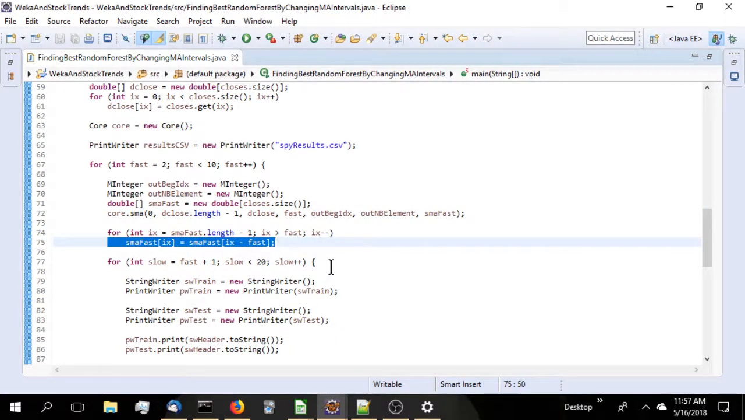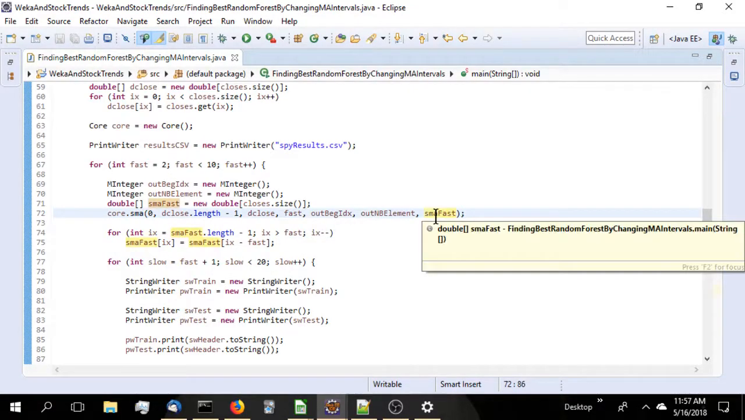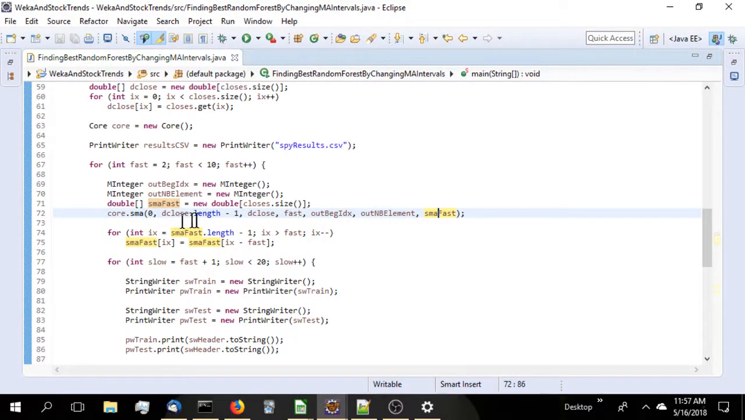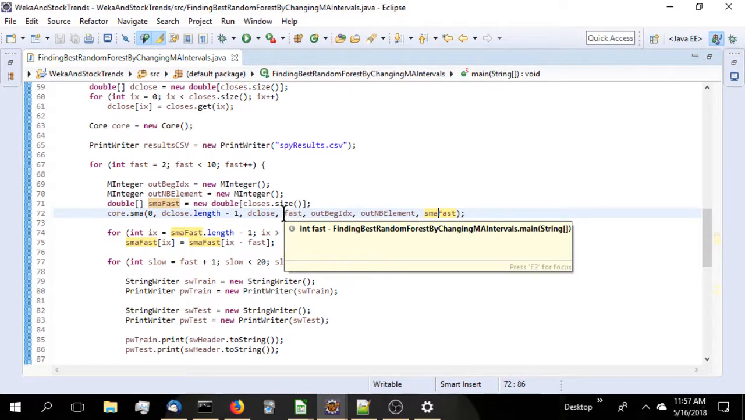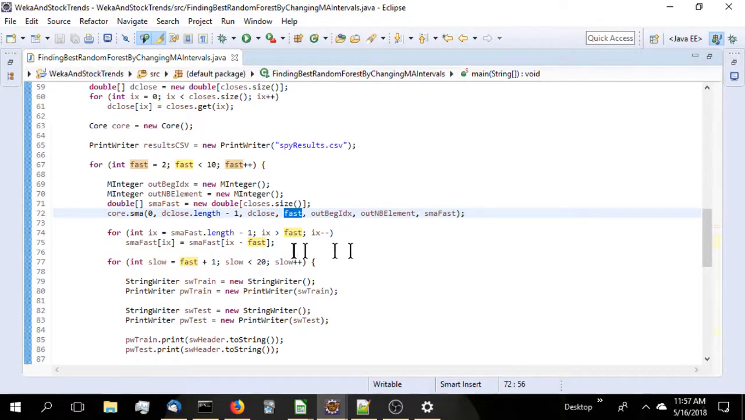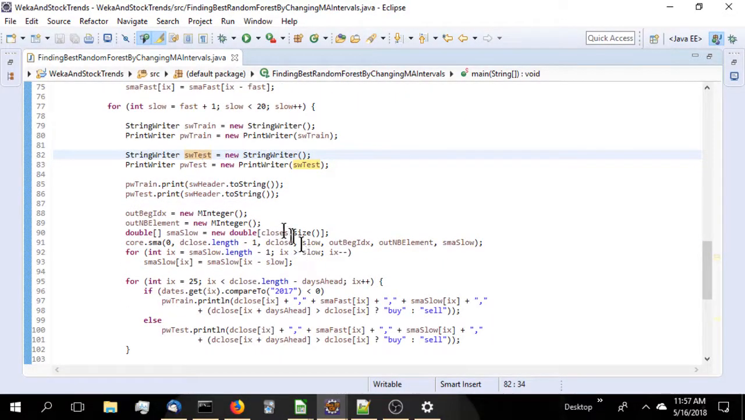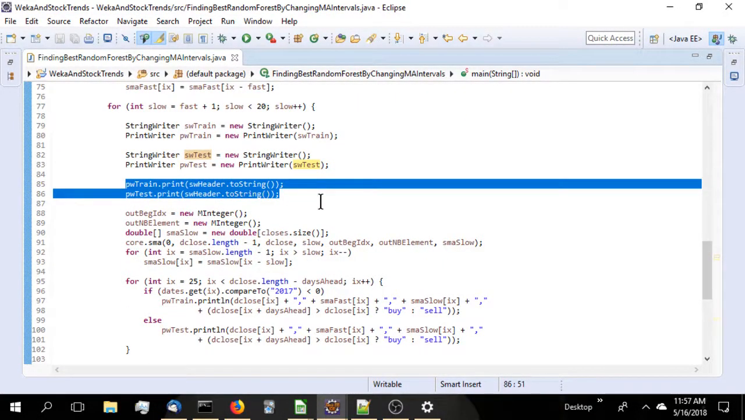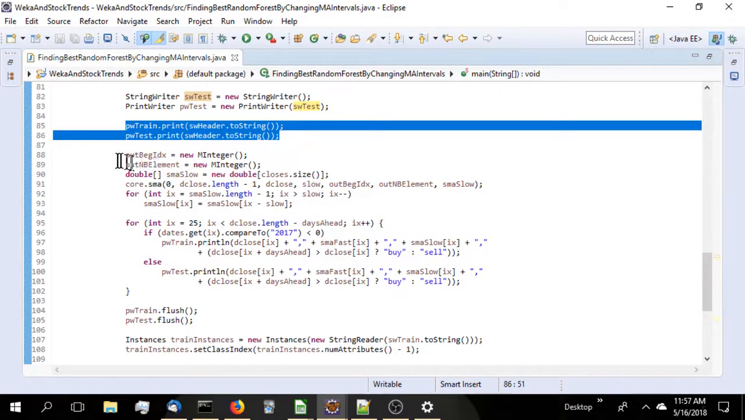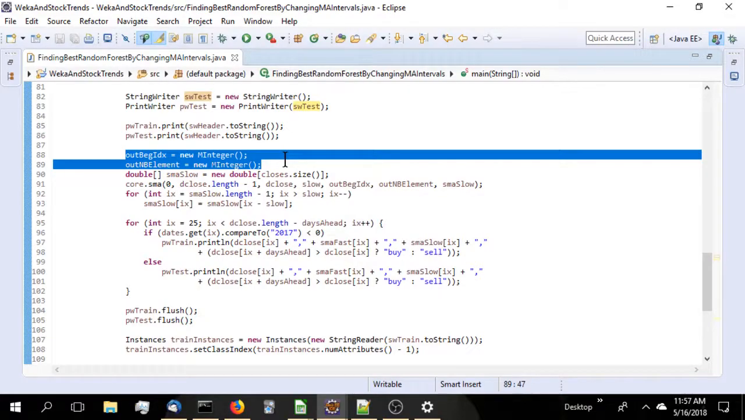Again, don't forget to move the offset. Everything in the output array, SMA fast, starts at 0, but our input starts at the fast interval, so we just move everything to that position. Next, we do the slow, which is pretty much the same, but at the same time we build the training and the test ARF strings. And we will output the headers to those two objects. Initialize the TA-lib objects used for the moving average.